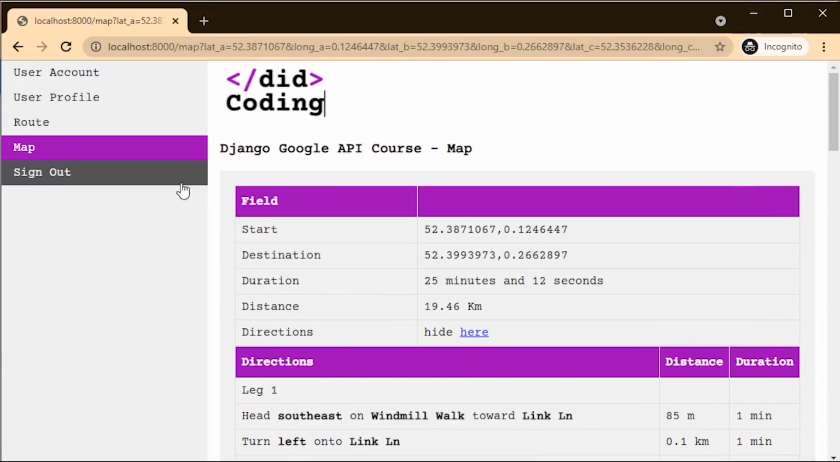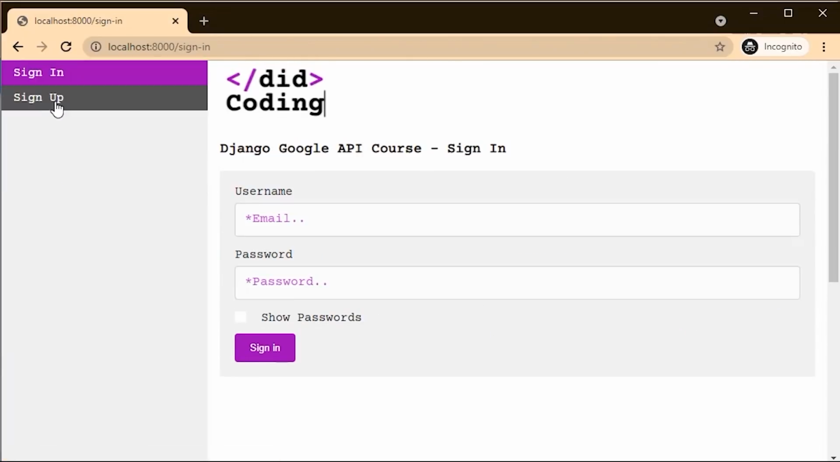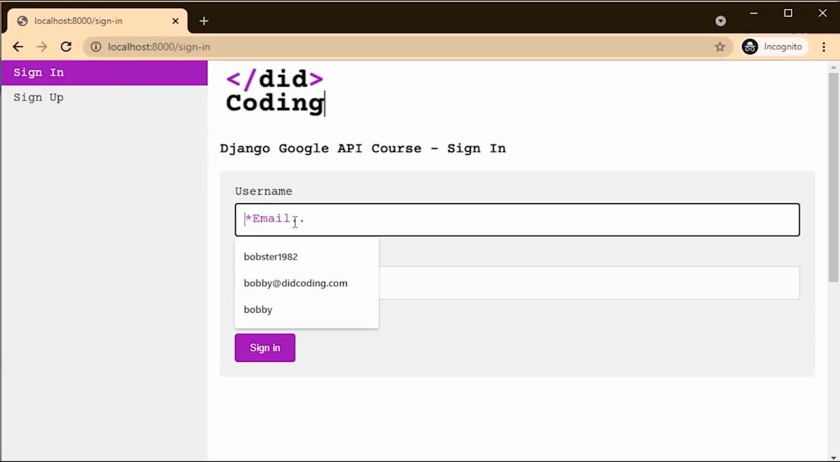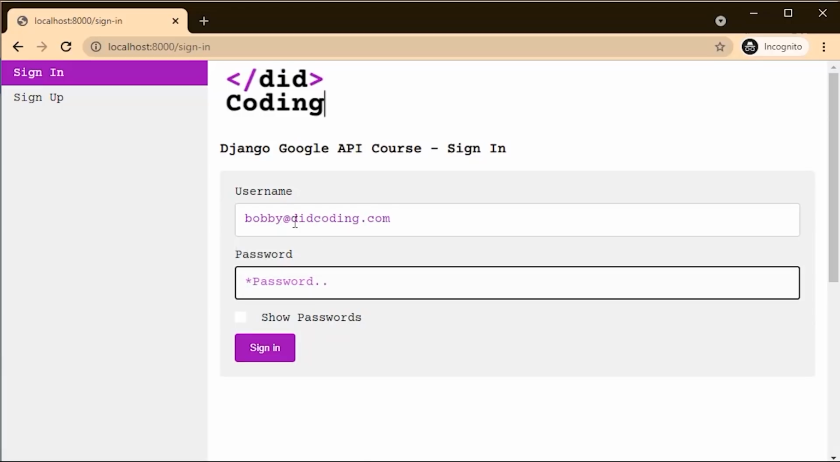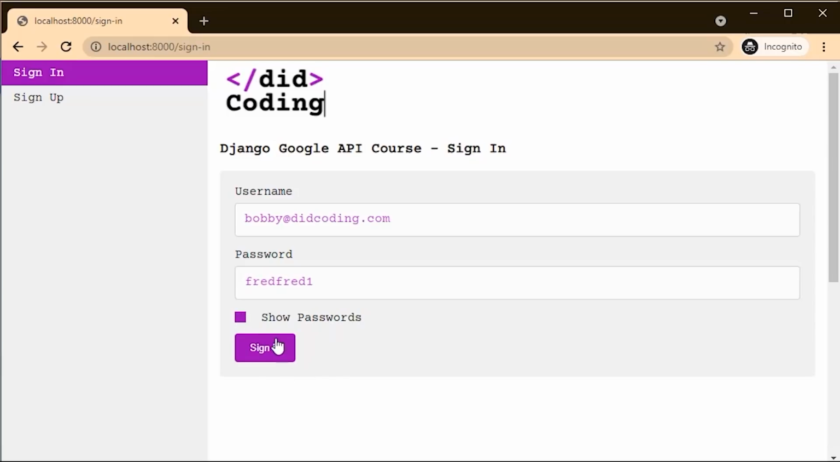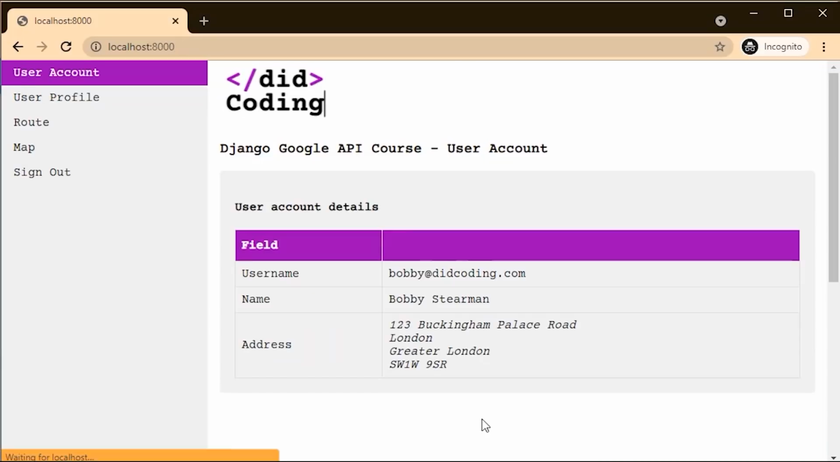Let's just double check that sign out works. There we go. So let's check sign in as well. So it's Bobby at didcoding.com, and was it Fred1 I think I used. Check show passwords, sign in. You are now logged in. Everything works to plan. I'm over the moon.